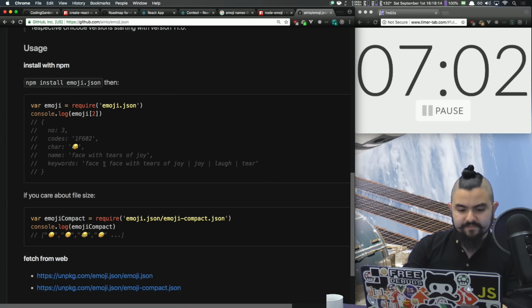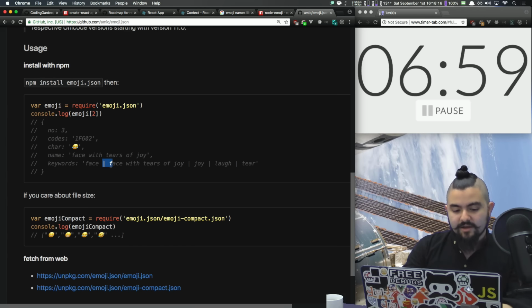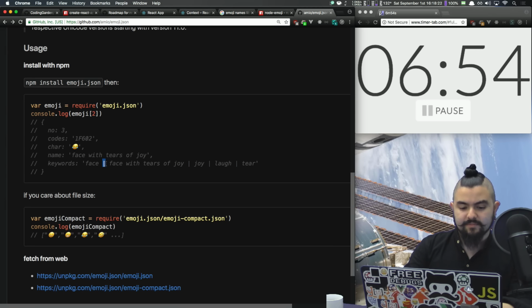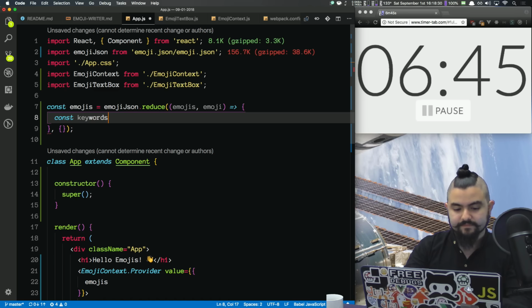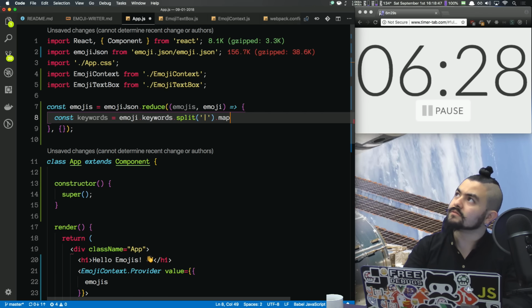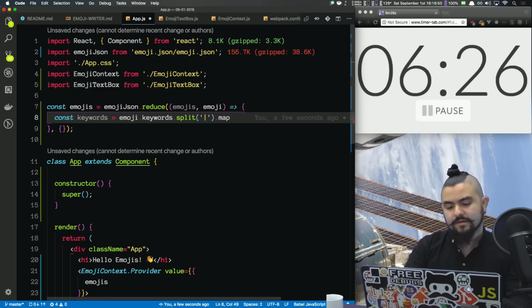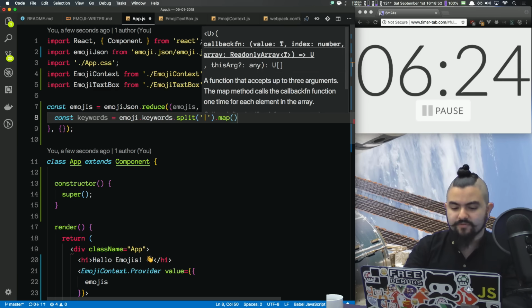take the keywords, because the keywords are like the single word ones. We'll split them on pipe and trim it. So let's say keywords are going to be emoji.keywords.split on pipe. So that's going to give us an array. But then we do want to remove all the extra space. So let's map. Oh, that should be fine. So map over it. That's going to give us each individual keyword.